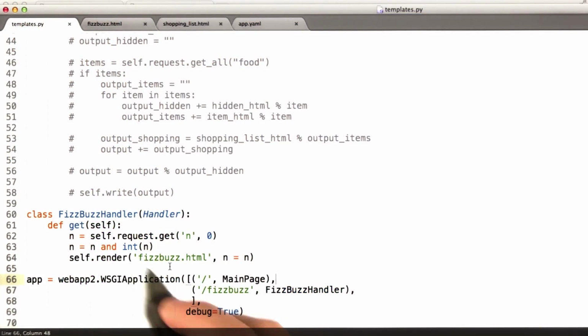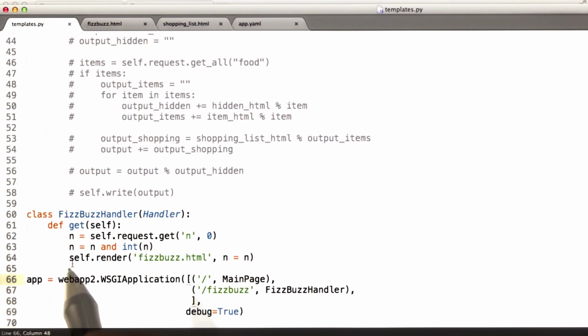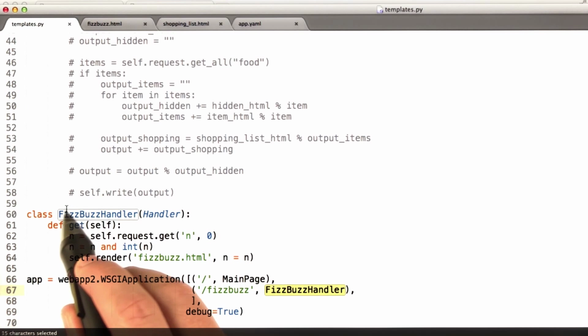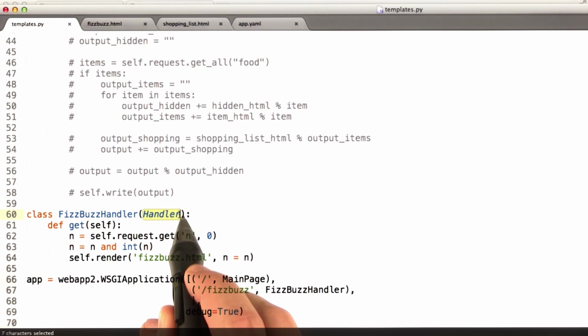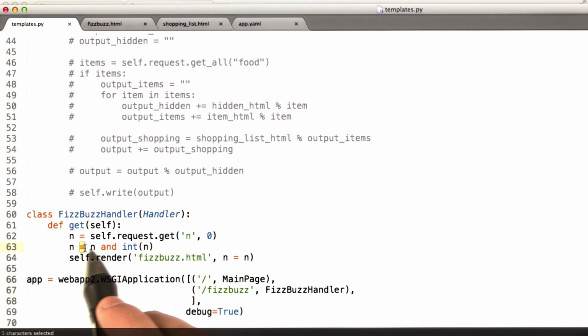The handler that I'm using looks something like this. I just added this to the end of the file we've been working in. I made a new URL called Fizzbuzz, which uses the Fizzbuzz handler, which is defined here, which inherits from Handler. And it gets n from the request, defaulting to 0, and converts it to an integer.